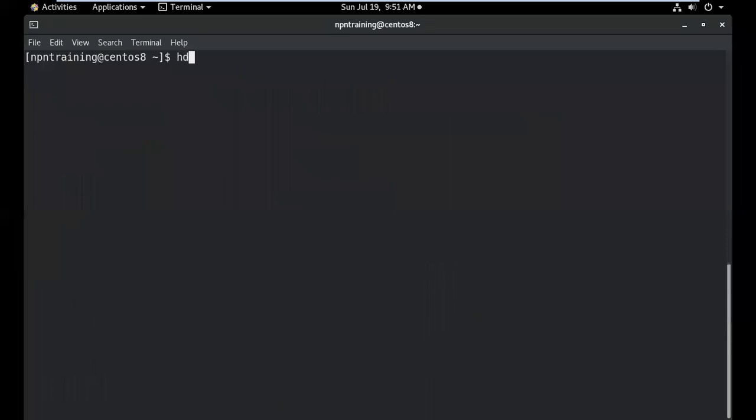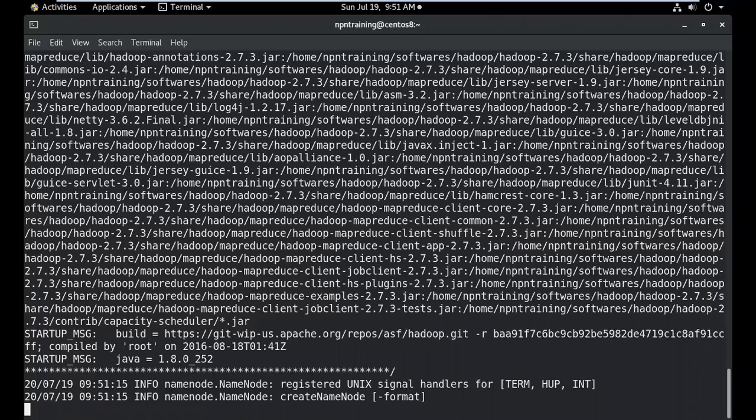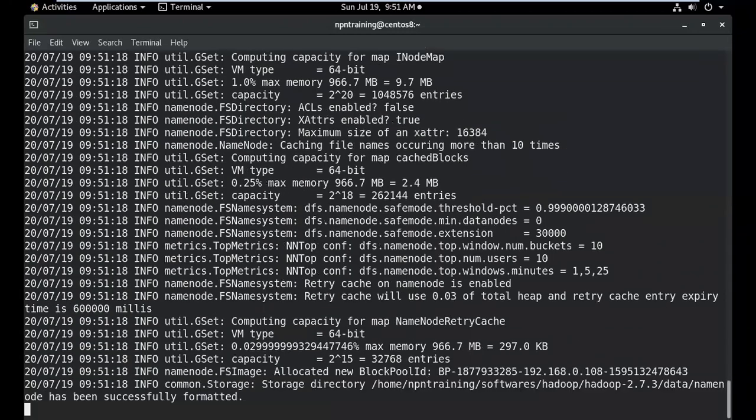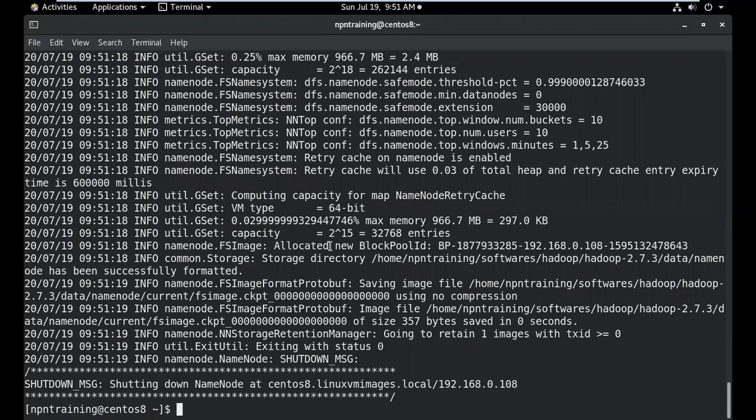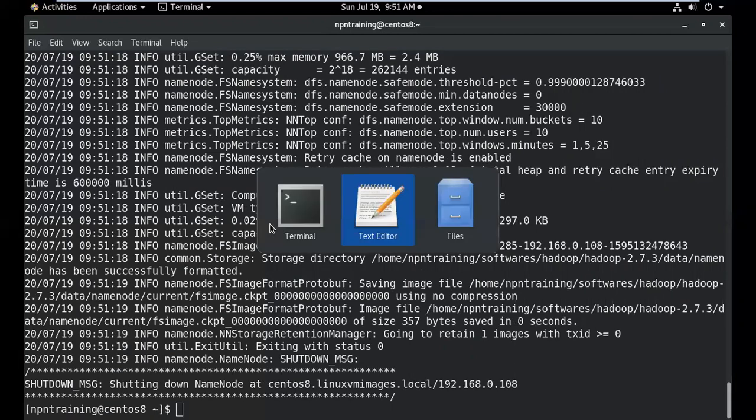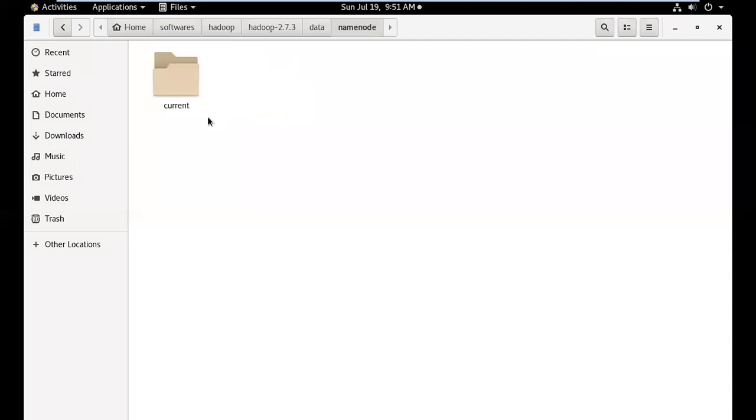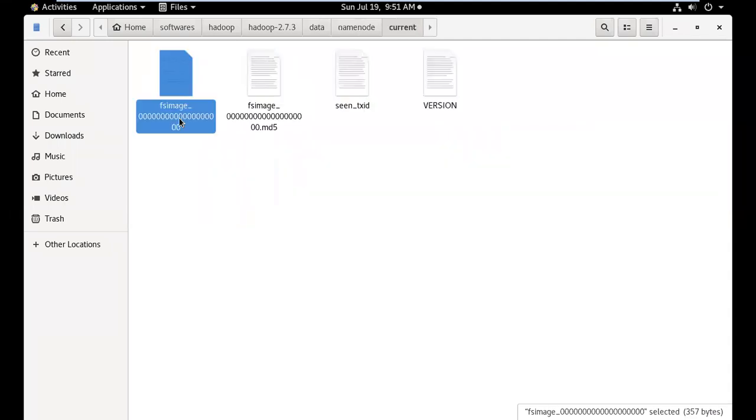Please look at this. HDFS namenode hyphen format. Let's see what happens when we execute this command. Now it's trying to take the complete snapshot of your Hadoop cluster. And can you see here, in the location of the name node, it has created an FS image. If you remember, we talked in module 1 about the FS image. The FS image contains the metadata information about your complete cluster.